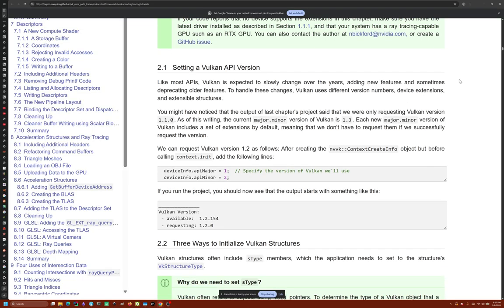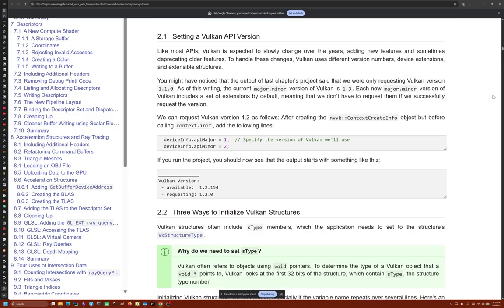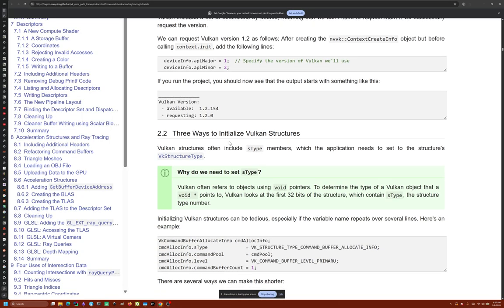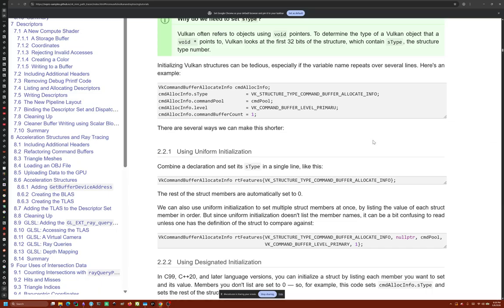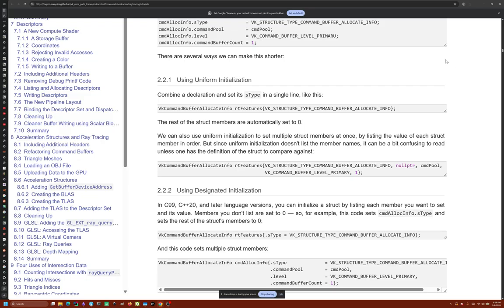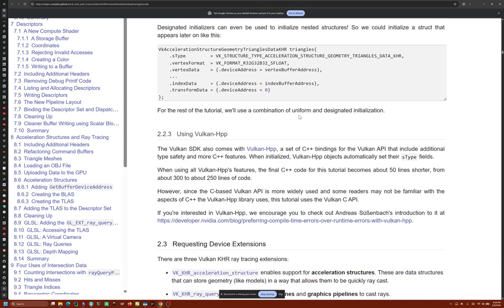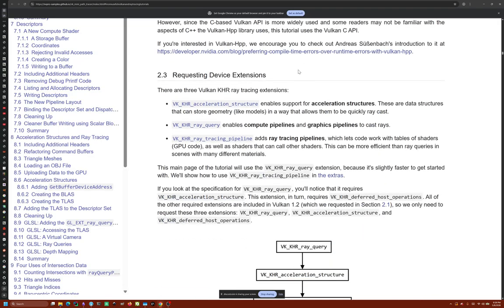Make sure you have drivers updated. You set the Vulkan API version. Okay, specifying 1.2. Different ways to initialize Vulkan structures can be tedious. I think this is basically just C++ boilerplate, so you can skip. Yeah, it's a lot. You've definitely seen this before if you've done any Vulkan stuff. So there's some helpers to make that easier.